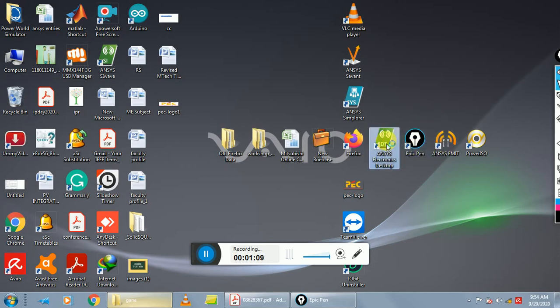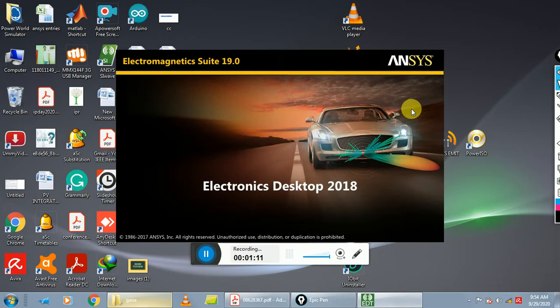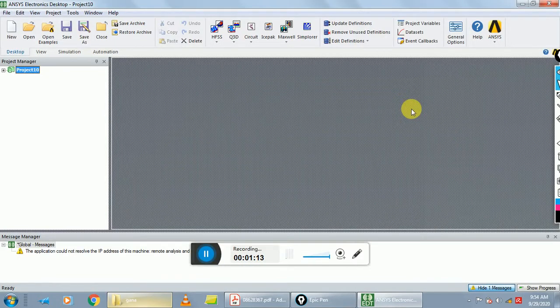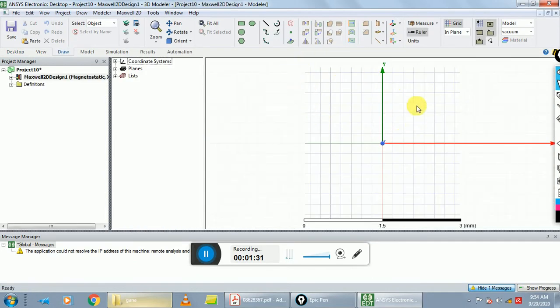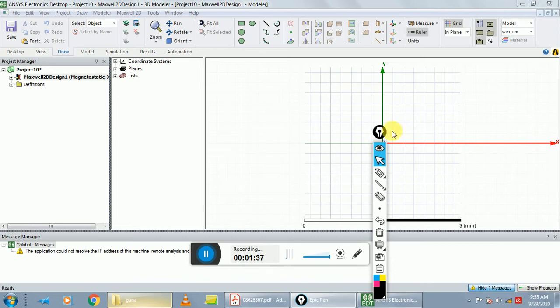Open the Ansys Electronic Desktop and wait for a few seconds. This is our modeler window. Start with the first step. The first step is to insert a design. For that, go to Maxwell, explore Maxwell. Here the design is Maxwell 2D, select Maxwell 2D, and this is our modeler window. This is the X plane and Y plane.